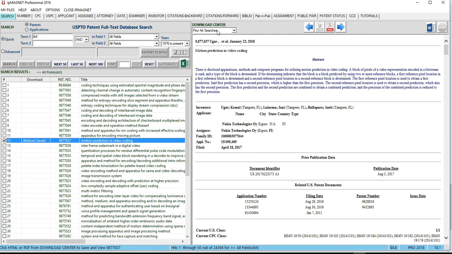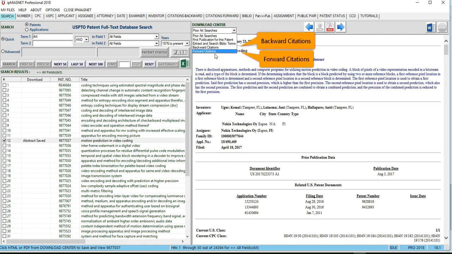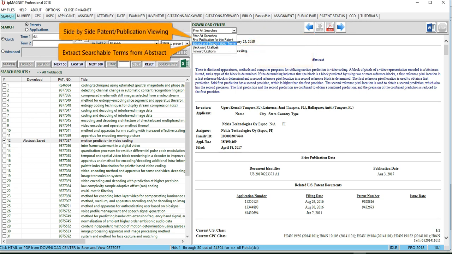You can also perform prior art searches like locating backward and forward citations, extracting searchable terms from the abstract and side-by-side patent publication viewing.